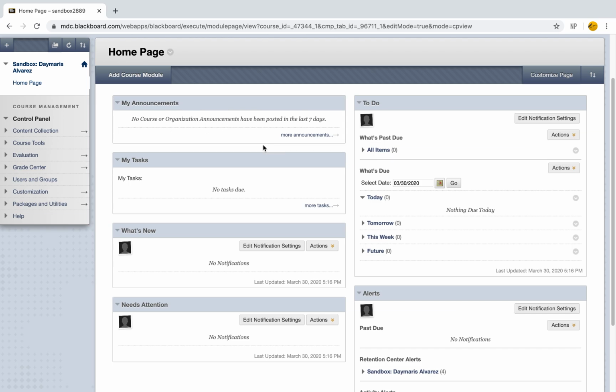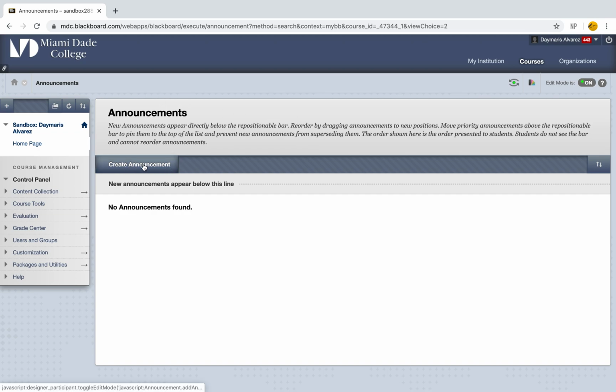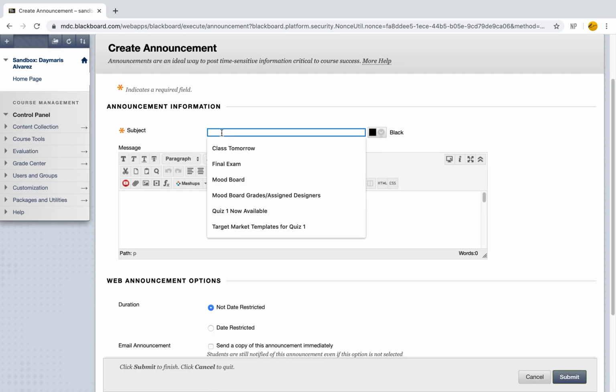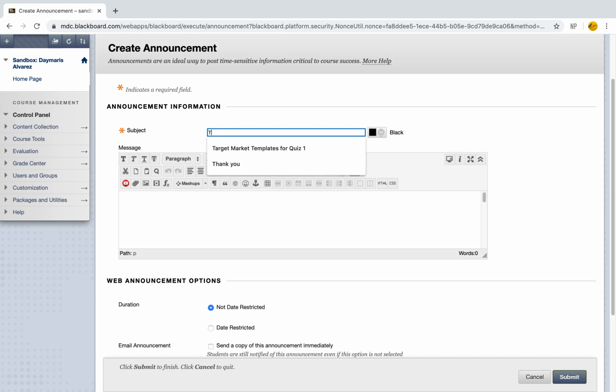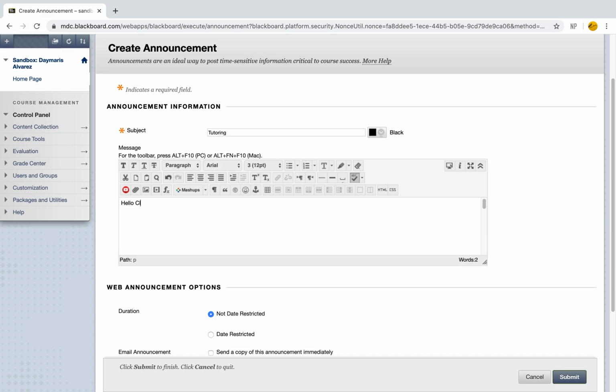In order to do that, I want to click on More Announcements. And I'm going to click on Create Announcement. I'm going to give it a moment to load up, and I'm going to give it a subject. In this case, I will make it tutoring. And I can leave a message. Hello all, or hello class. Attached, please find a flyer for some tutoring options available.